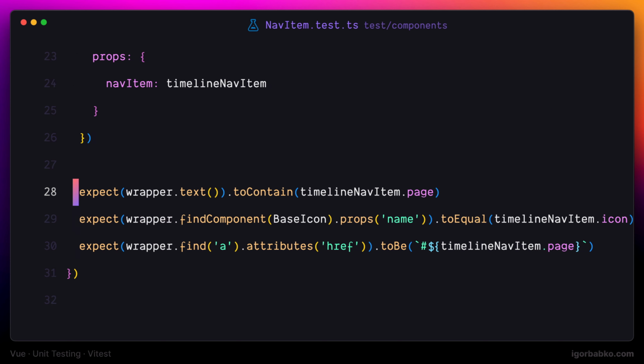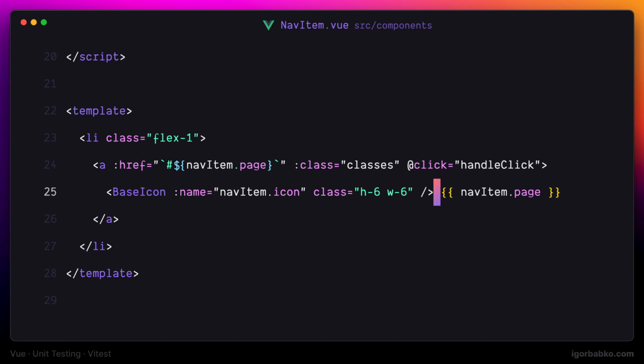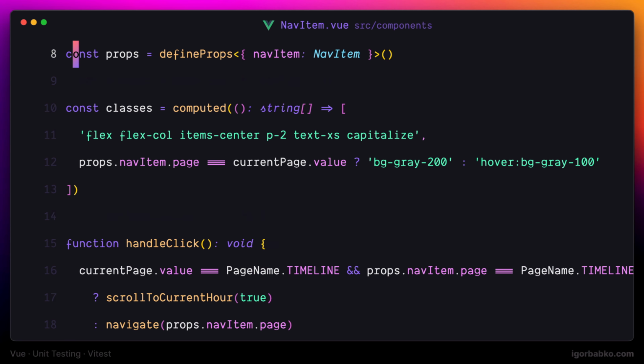Before proceeding with test implementation, first of all, let's see how this logic is implemented inside NowItem component. Right here, we are using the classes computed property, where it is determined whether the current NowItem is going to have a hover state or not. And we're doing this by using this ternary expression. If the current NowItem corresponds to the current page, we're going to make the background color of the NowItem gray. Otherwise, we're going to use a different class, which is basically going to add gray background on hover.